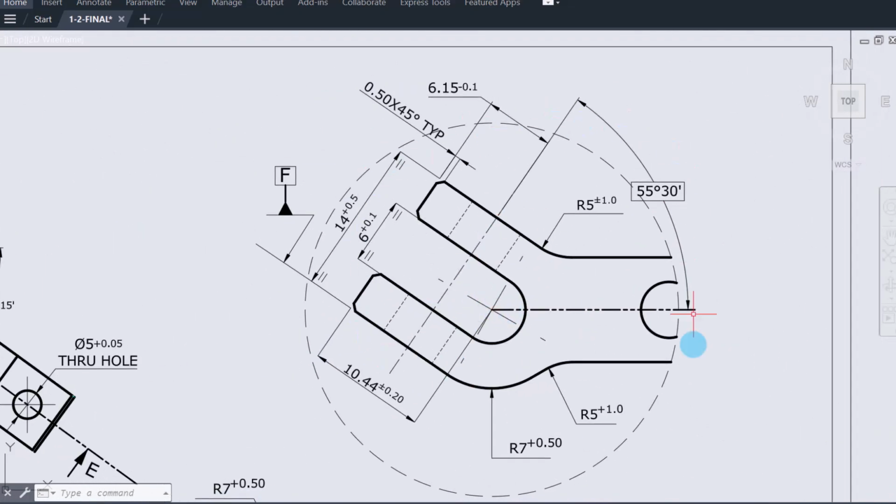Now let's have a look at this view. Here if you see, all the dimensions are completely defined. The slot width, the total width, the angular orientation, everything is completely defined.